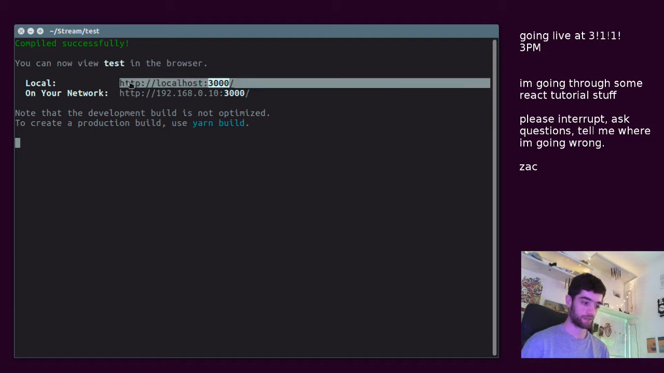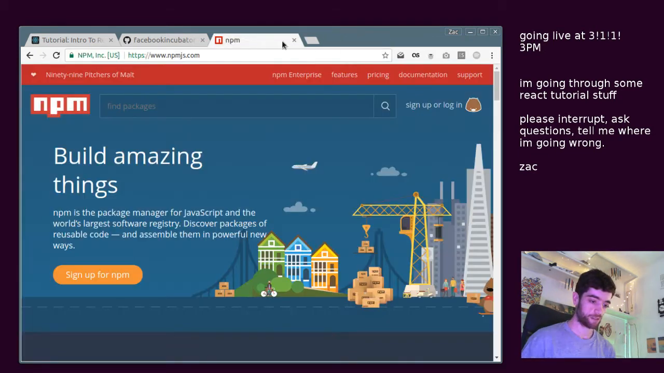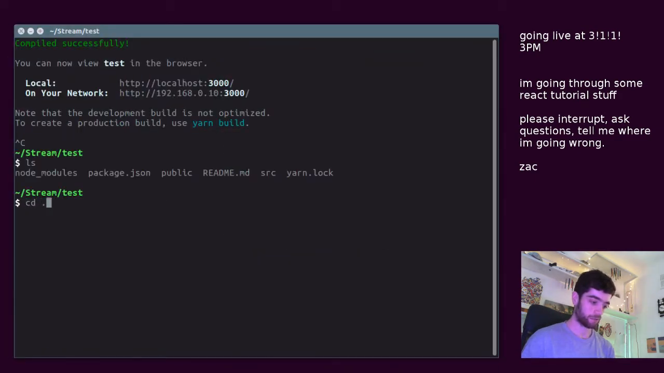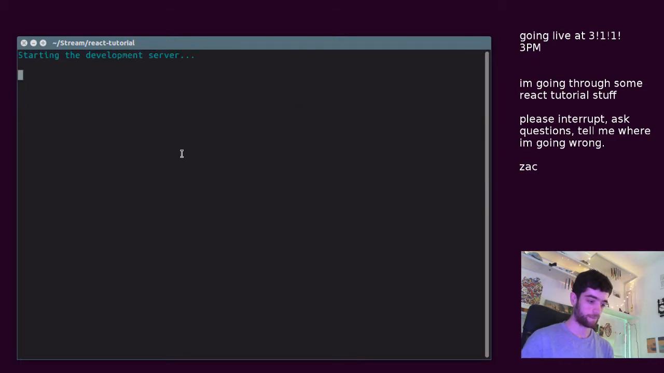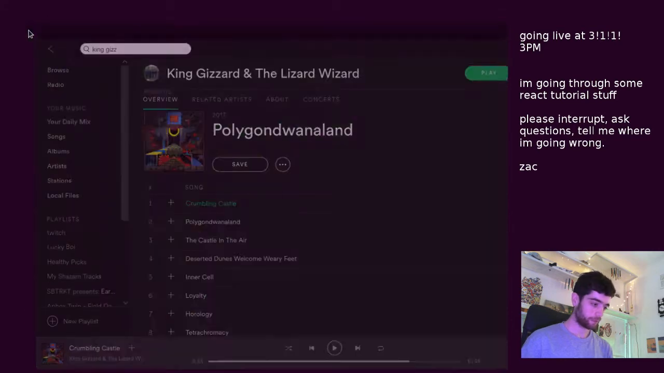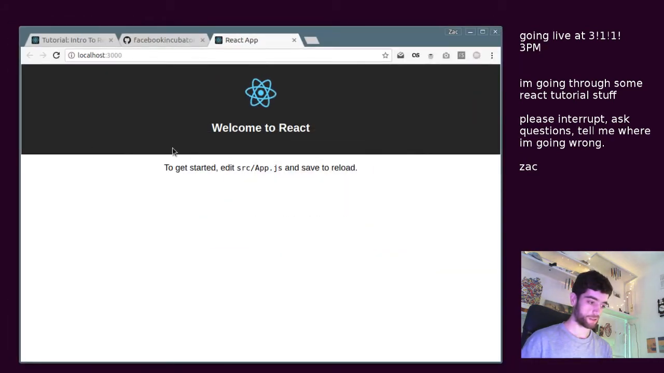So I could copy this and go to it. It's already opened in my browser. So this is what it builds. It gives you a website from the get-go, which is quite nice. One of the criticisms of creating things with React is all the boilerplate and config you have to get set up before you can even write some code. So this is a nice tool. I'm going to close that and remove it for now, because I've actually created another one called react-tutorial, and I'm going to boot that up. Cool. So that should be running as well. Yeah, that's the same thing.